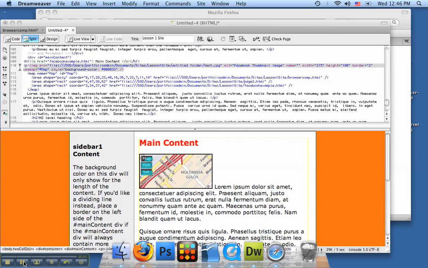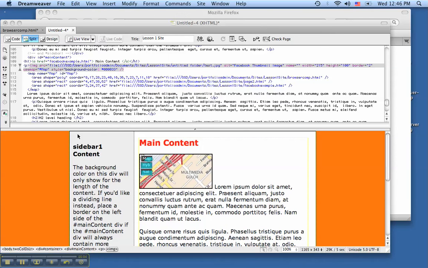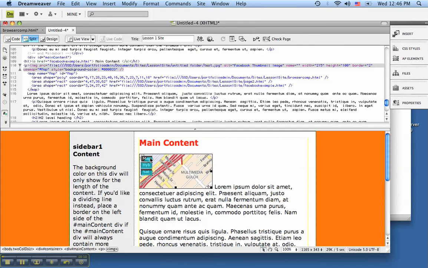Okay, so the thing that I do want to show you is what happens on my split view, what kind of code it created. If I click on my little map area, it's selecting the map that it created with the shape, polygon, and the coordinates. Those coordinates are pretty complex, so you don't have to worry about them. But let's say that those coordinates are actually referring to the image.